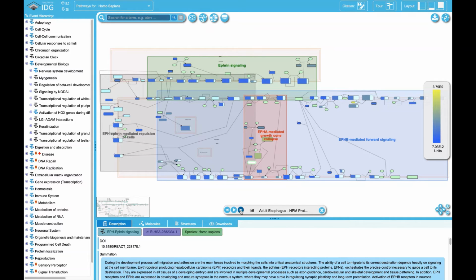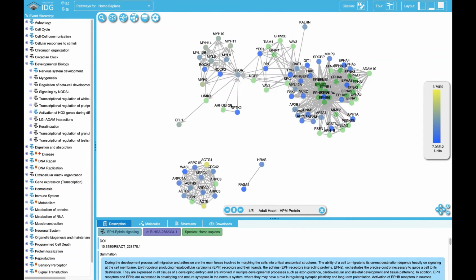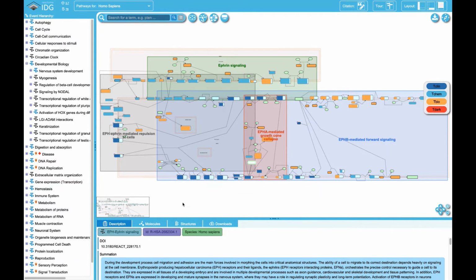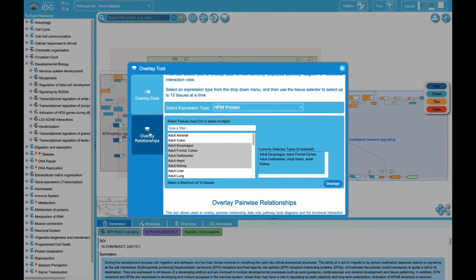You can navigate individually through the tissues using the navigator feature at the bottom here, or you can press the play button and put it on a continuous loop. You can navigate very quickly over to the network view, and again, you can see the color scheme changes. I can pause it, I can remove that, and then I can go back to the pathway view, and I will demonstrate the final feature of the overlay, and that is overlay of pairwise relationship data.